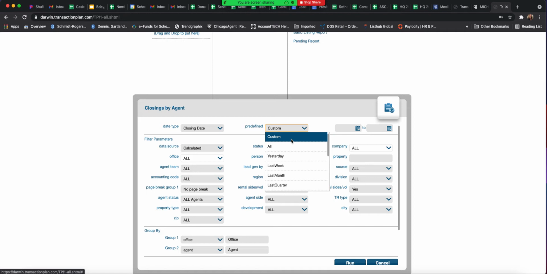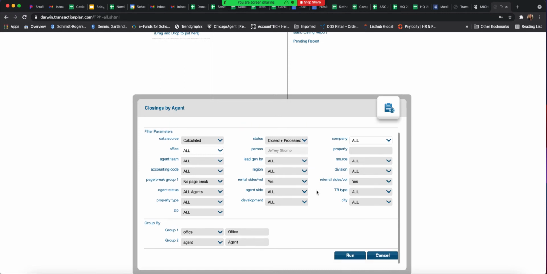Now keep in mind, we launched this product, Transaction Plan, about 18 to 24 months ago, depending on your region. So it'll have as much data in there as far back as we've been operating in your system, in your region. So you can choose last quarter. You have a lot of options here, but you really don't need to worry about those. You can just simply click run.